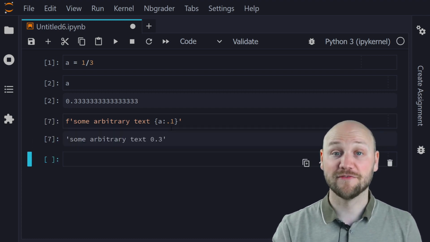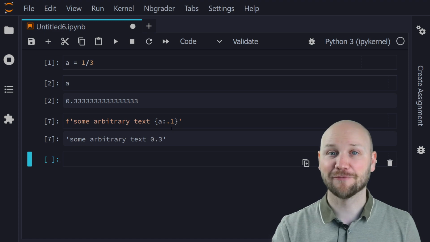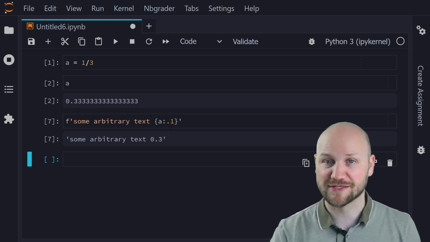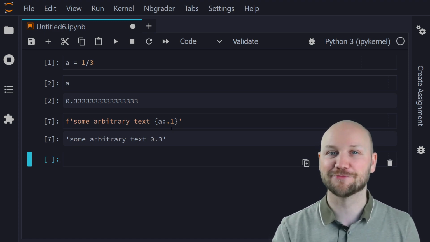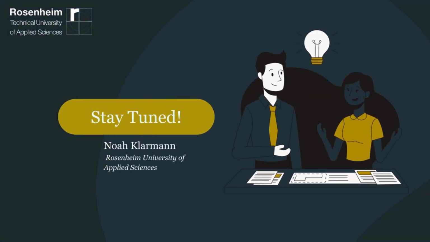So this is it for the video. In the next video, we are going to talk about the built-in function print. And this is very important to have more control over what is actually outputted in your Python program. So stay tuned.